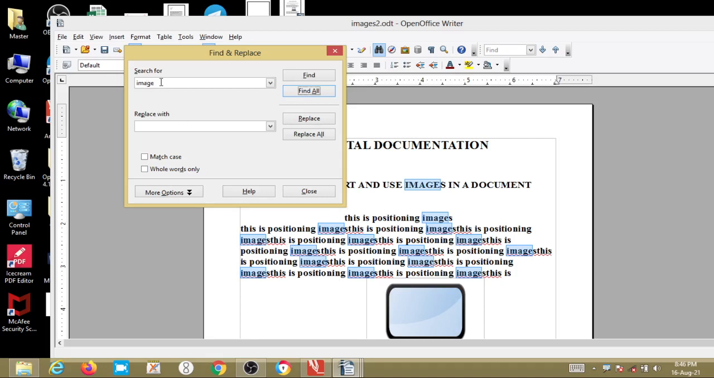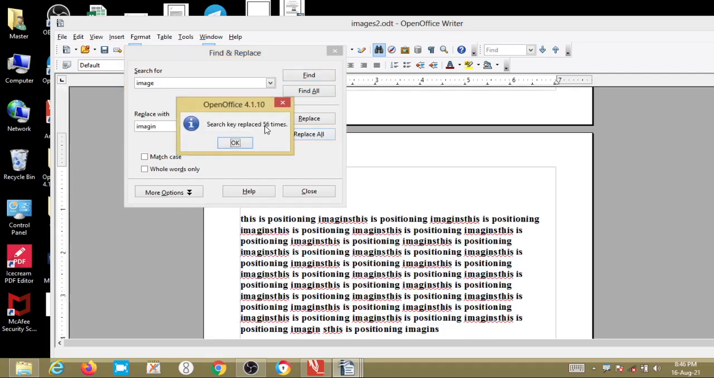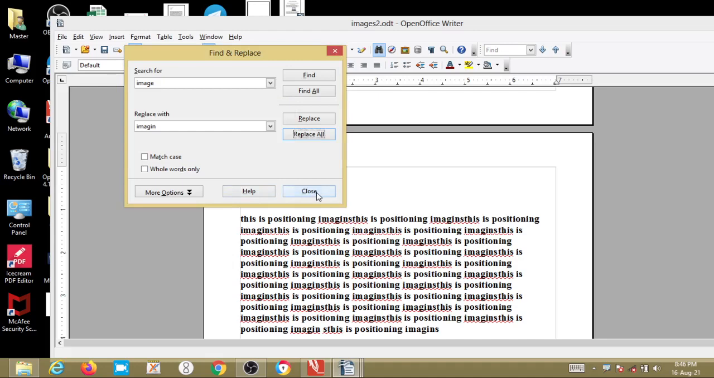Suppose instead of this image I want to rename or replace it with some other word. Suppose I want to replace it with imaging. I want to replace this particular word wherever it exists. If I want to replace just one word, I can replace one word, or if I want to replace the word wherever it exists in this particular page, if you give replace all, see, there were a total of 56 times it has been replaced from image to imaging. Clear? This is one way.